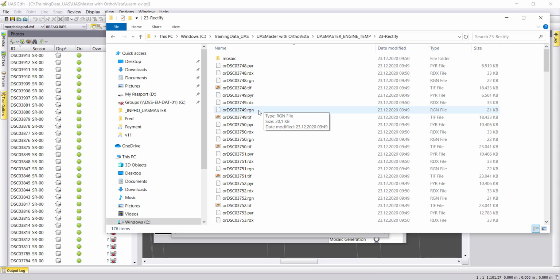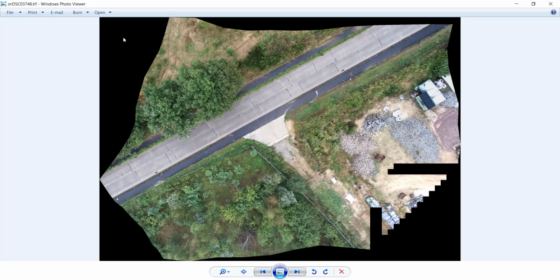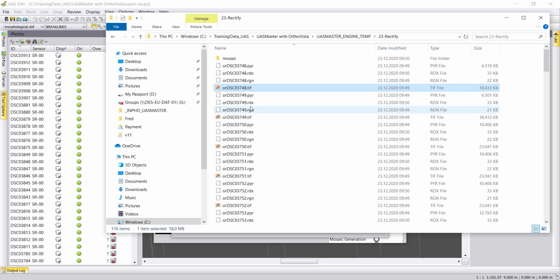Then we have a region file that is describing for the orthophoto what is valid content and area. Well, let's take a look perhaps. We see this black area, and this is non-valid content, and the region file is defining this borderline. And so we can use this region file later on in OrthoVista, for example, in a very easy way. So we don't need to evaluate these black pixels, and therefore the region file makes this easier.